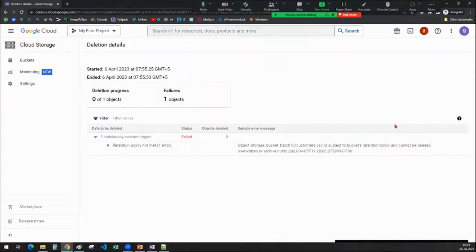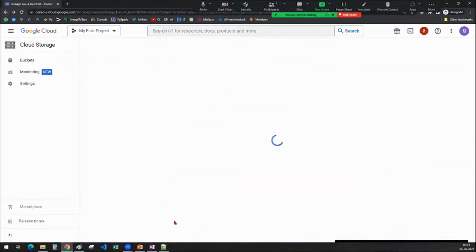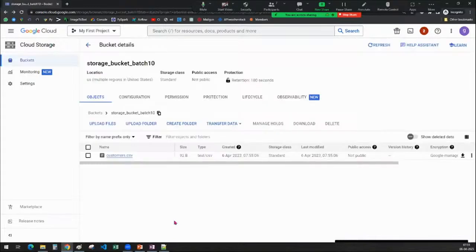After this time, you can do it. So this is what a retention policy is, sir. If someone wants to delete the file within the retention period, they will not be able to do it. After 3 minutes, we have selected only 180 seconds. You can select 1 day, 10 days, 1 year also. So it is your own choice. This retention policy period is your own choice. For now, for demo purposes, I have selected 180 seconds. And the location is region, storage class is this one, and public access is no public access.